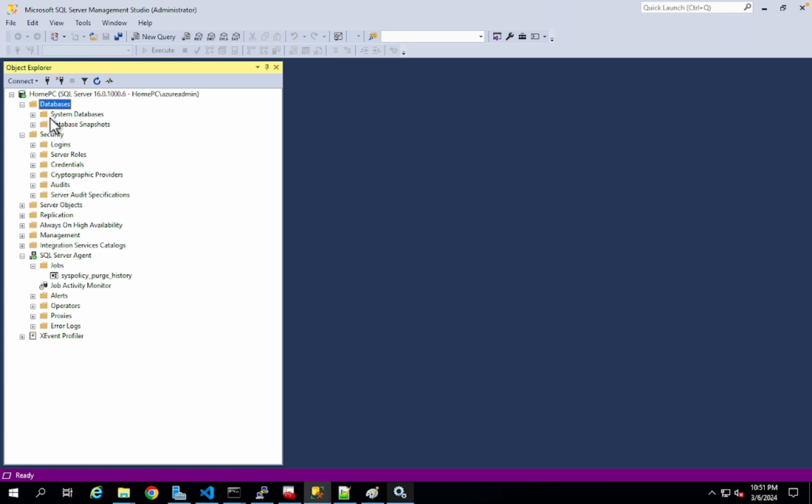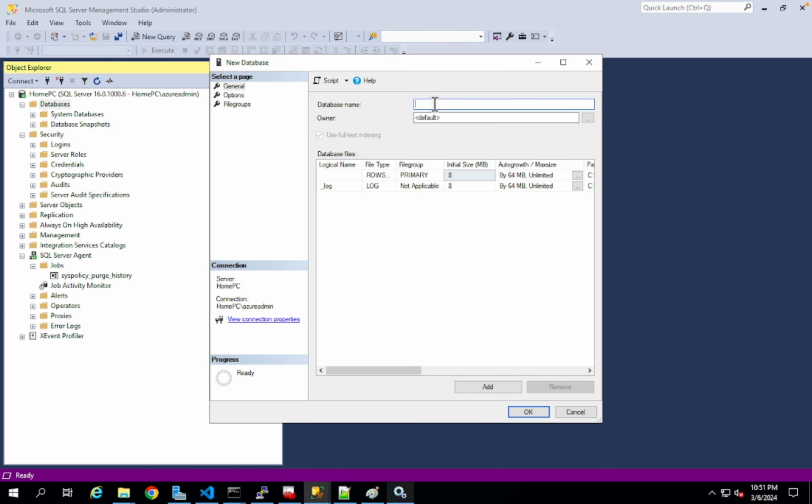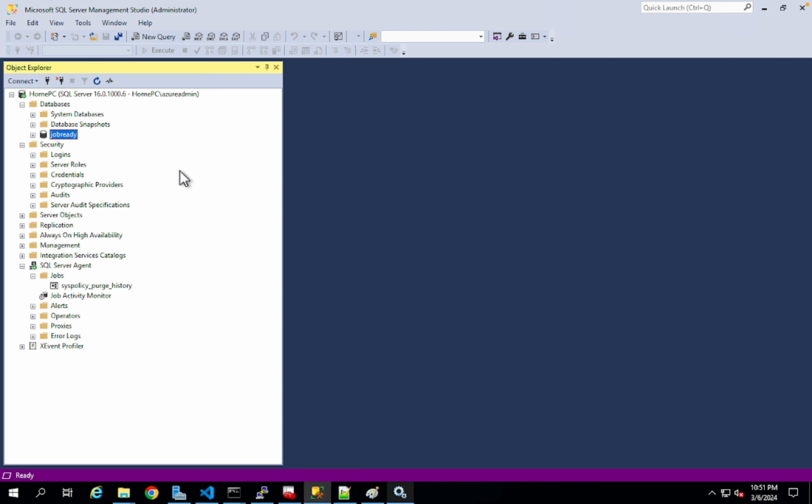I'll create a new database. I'll give a database name called job ready and I click on OK. So you can see here there are system databases and there is another database also. Both icons are different: if it is a folder, it means there is something in the folder. If it is a database, it means this is a database. If you click here you can see that these are the databases.